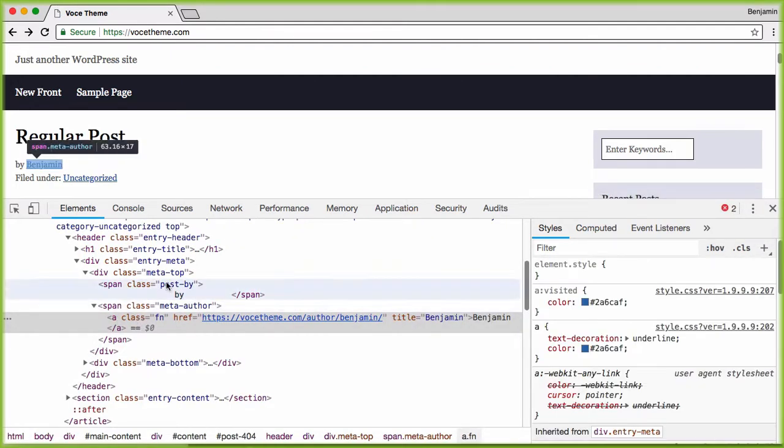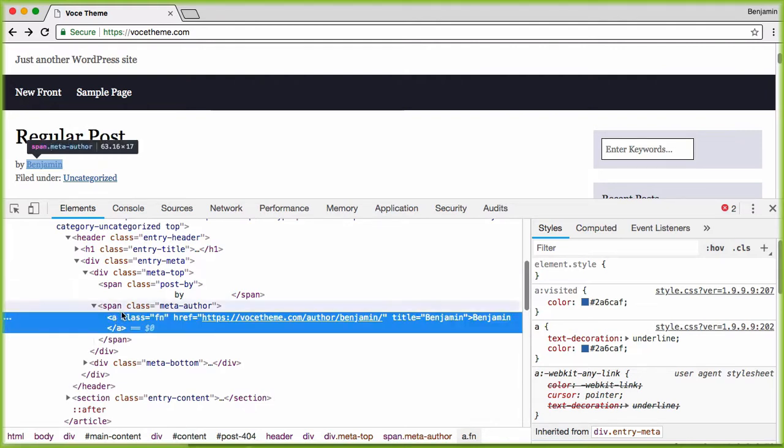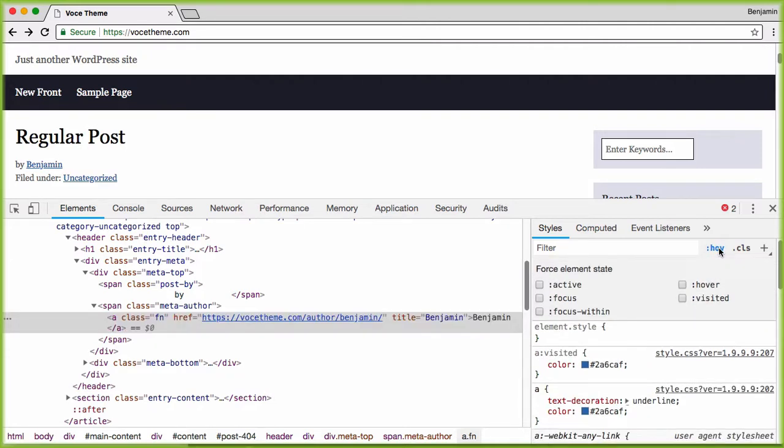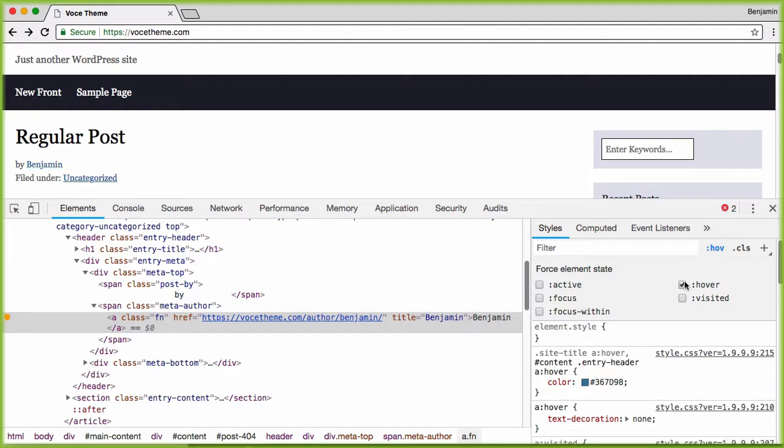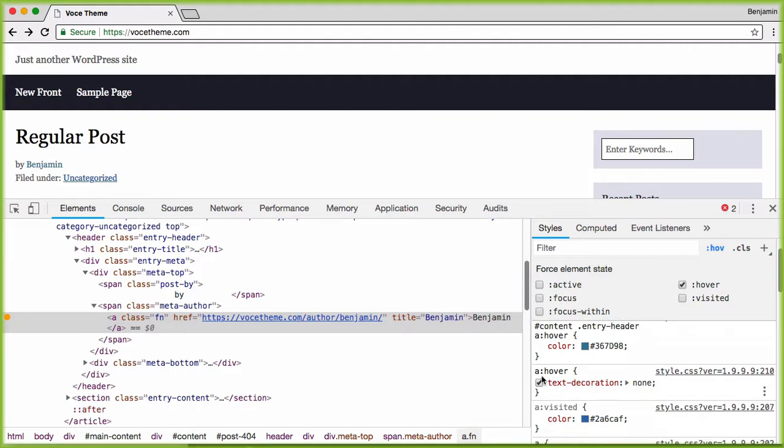The best way to deal with these pseudo classes is to make sure you're on the element that you want. So everything we're going to play around with now is up here in this element.style. Click on this hover. This is going to toggle all different pseudo classes that we can use. So now when I click on hover, it is going to show me, and it's pretending that someone is actually hovering on this anchor tag. And it's going to open up where in the style sheet that anchor hover for the site title, content entry header, a hover is appearing. And we're also seeing that anchor hover, it has the text decoration of none on line 210 of the style sheet.